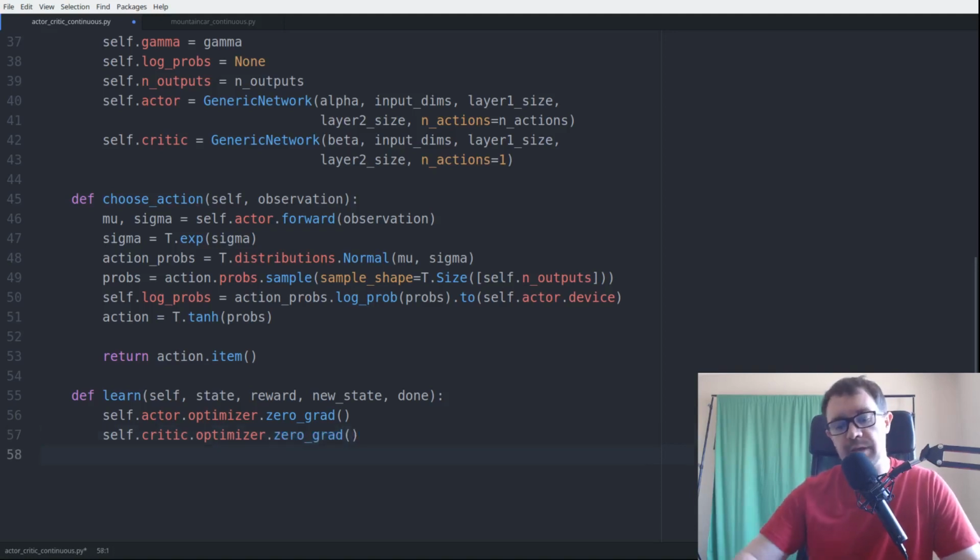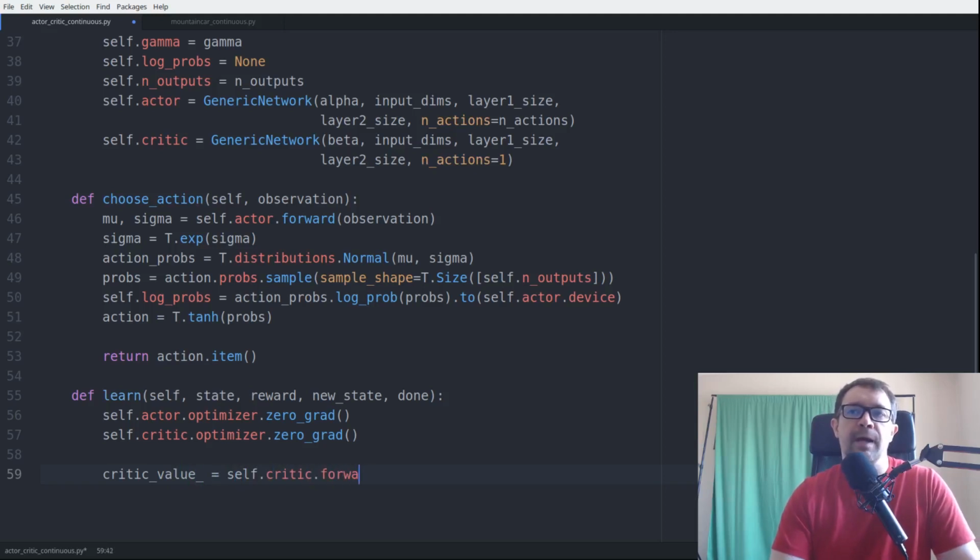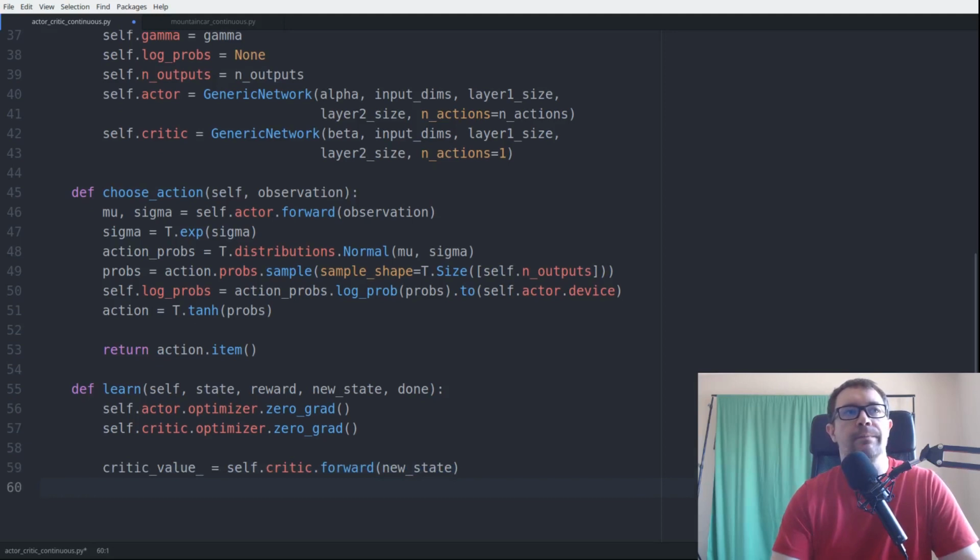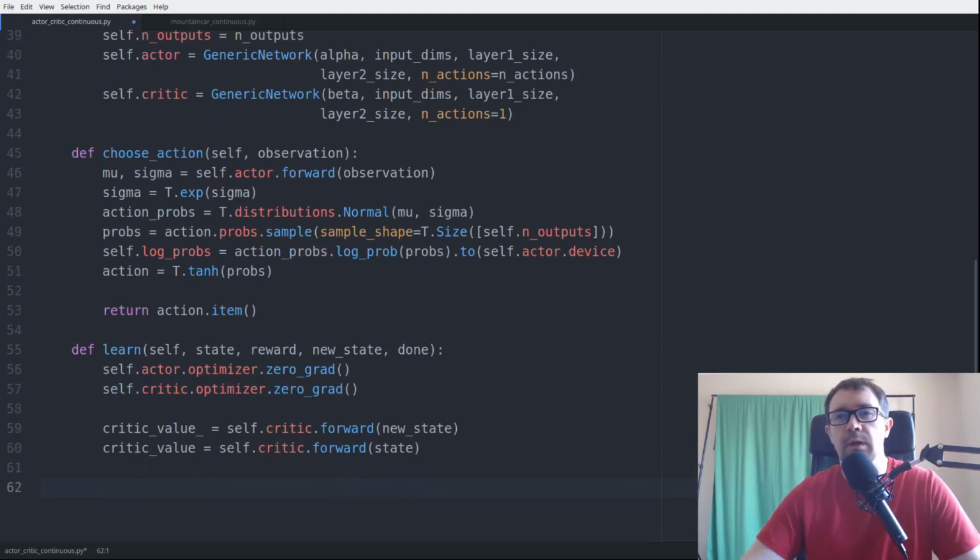I've forgotten this, and it chugs along after a few iterations. So we have to calculate the value of the current state, we'll say the next state, by passing forward the new state through the Critic network. And we also need the value of the current state by passing that through the Critic network.